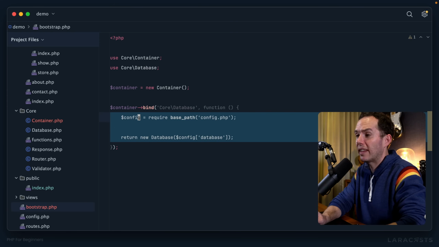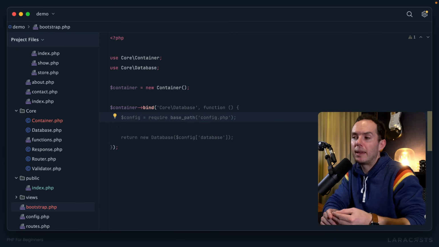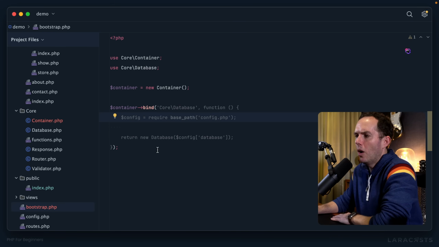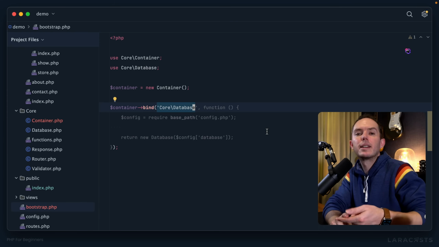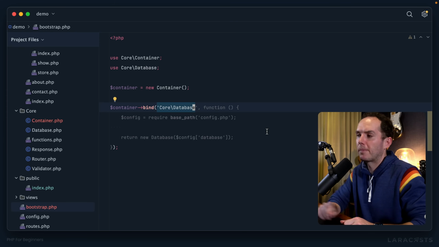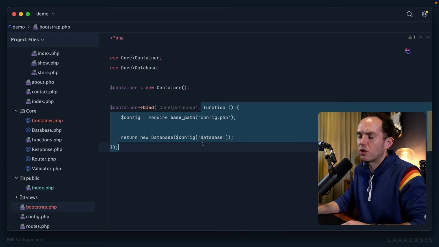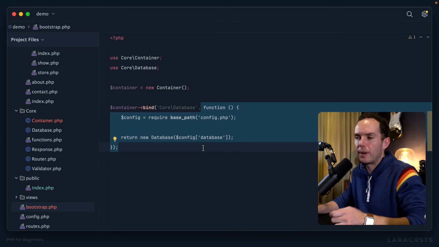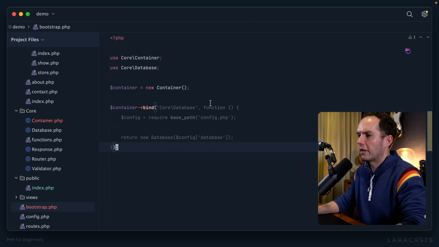Okay, and real quick, you'll notice that it's gray because I haven't set up the method signature on the container class, but we'll do that in just a minute. Okay, so now I can see that we have a string, which would be like an identifier or a key for this binding. And then we have a function that is responsible for building up the object. It's almost like a little factory function. Okay, so let's do this.